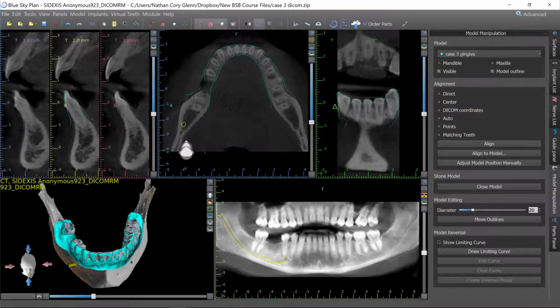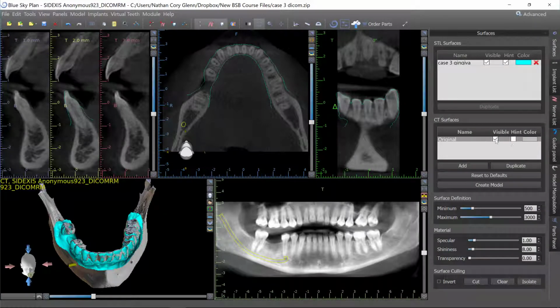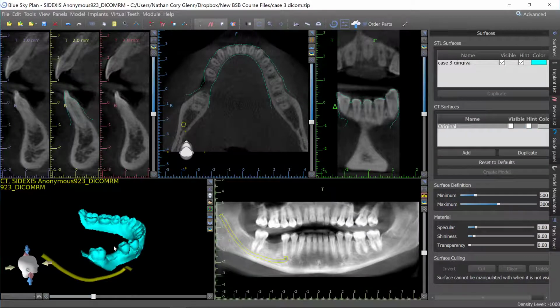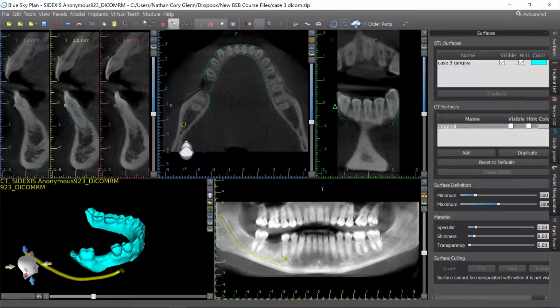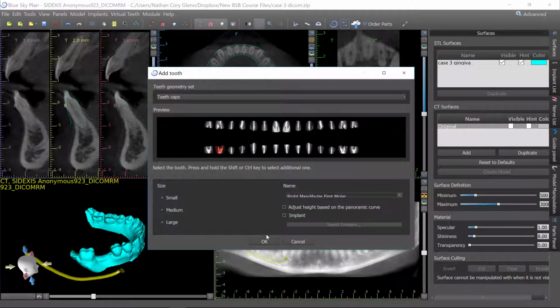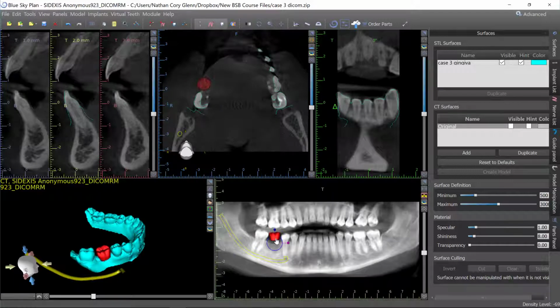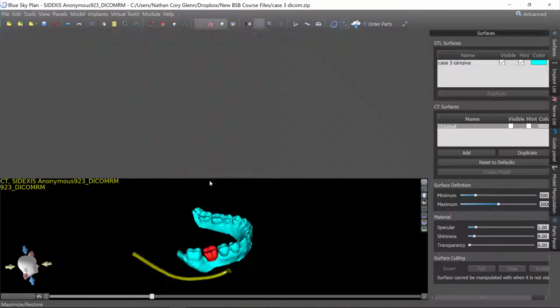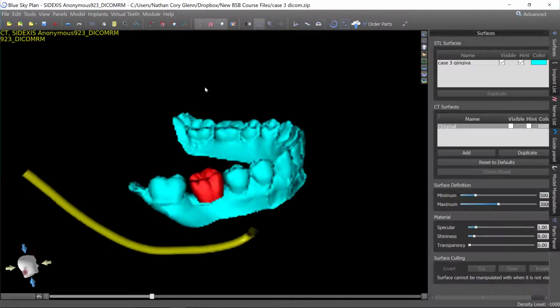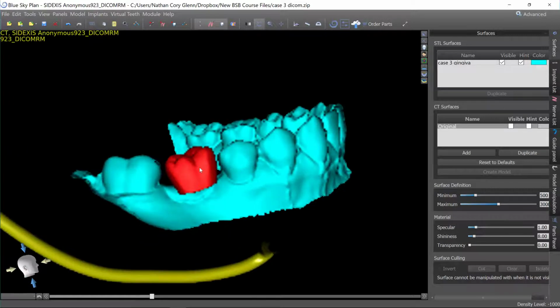Once I've done that, I don't need the CT surface turned on anymore, so I go to the surfaces panel, uncheck visible. Now we're ready to place a tooth, so plus tooth, and I'm going to choose this lower right first molar. I can drop it into any view, and once I get it roughly in position, I'm going to do the fine tuning in this 3D window.